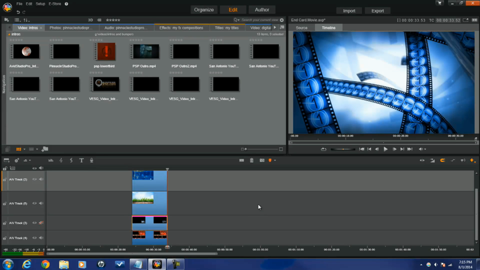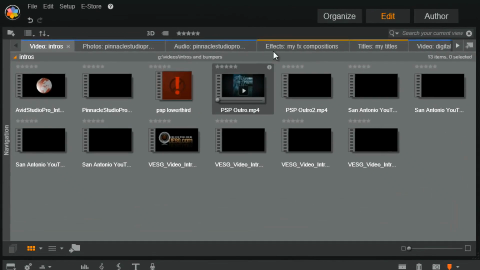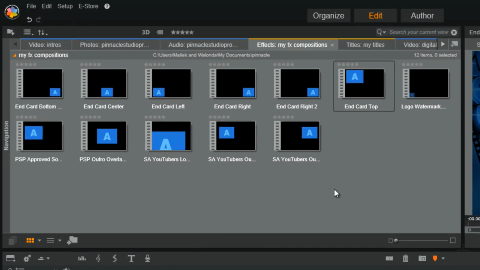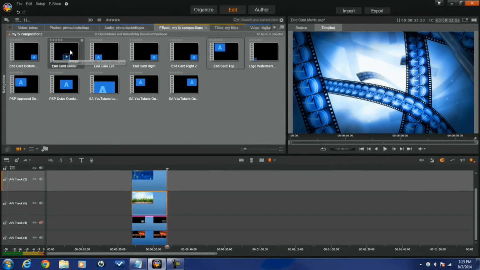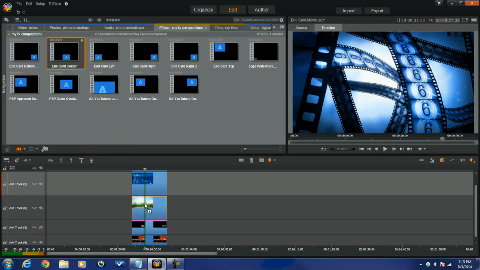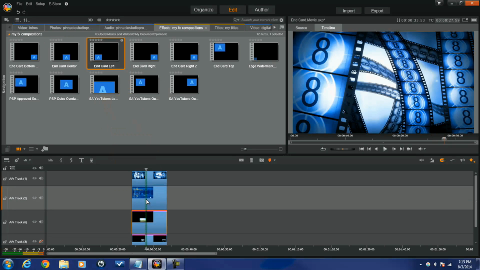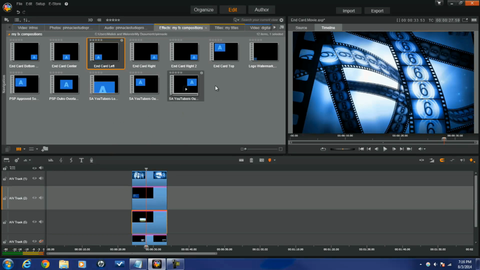Now I've already saved effects for the other pieces of the video. So this one, let's left click on it. I'm going to go to my effects and FX compositions. So if you go to navigation, you go to content, FX effects, and then my effects compositions. I've already saved one called end card center, so I'm going to drag that onto this one. I've also saved one called end card left, so I'll drag that onto this one. And I also made one called end card top, so I'm going to drag that onto this one.